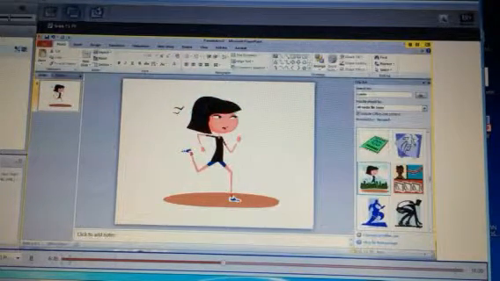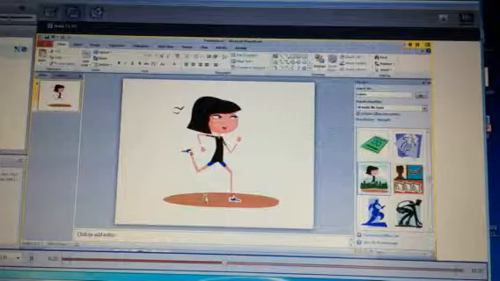We can leave the birds in. That'll be fine. Let's resize something. What we've done so far is we've just cut things.